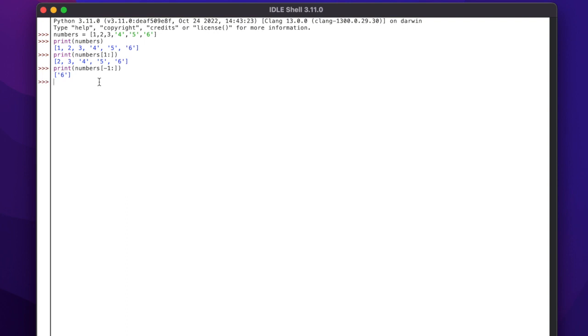So let's say we created a super huge list. Let's try a different list this time. Okay, so let's say fruits equals apple, orange, banana, watermelon. There we go. And watermelon. There we go. So here is our fruits list.